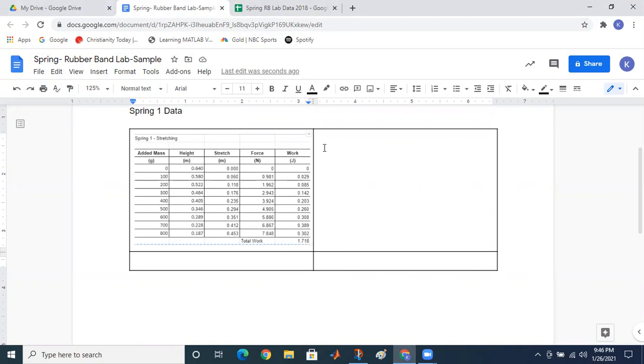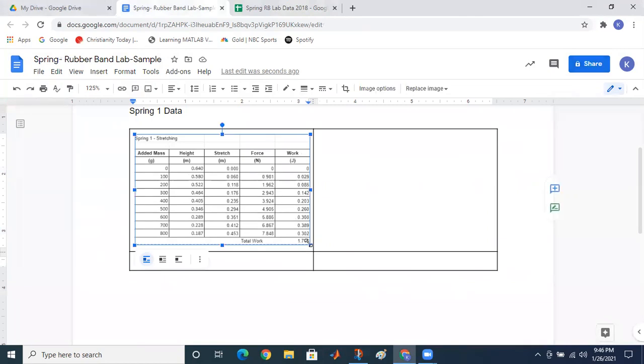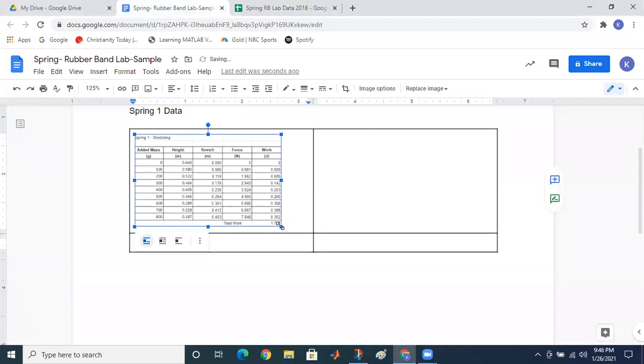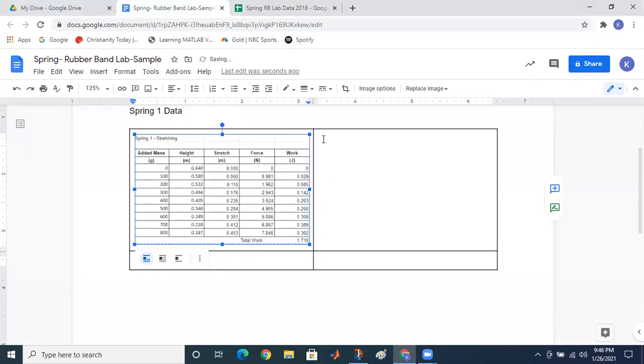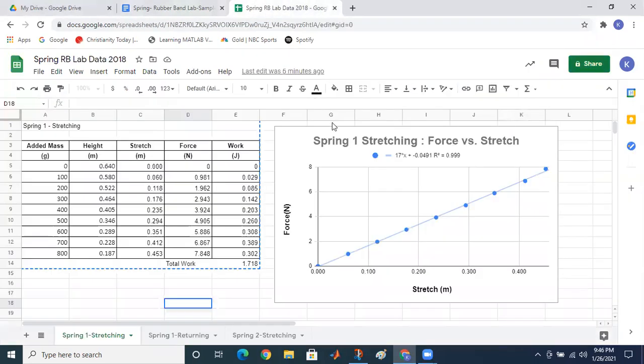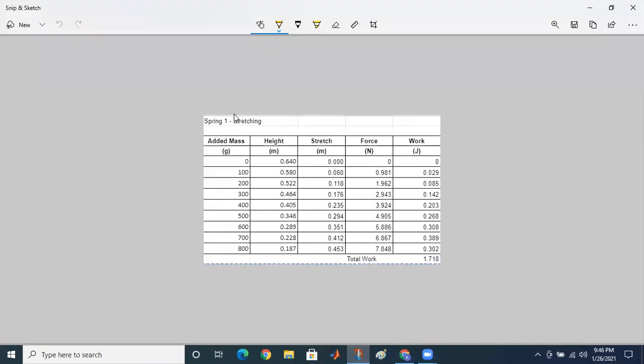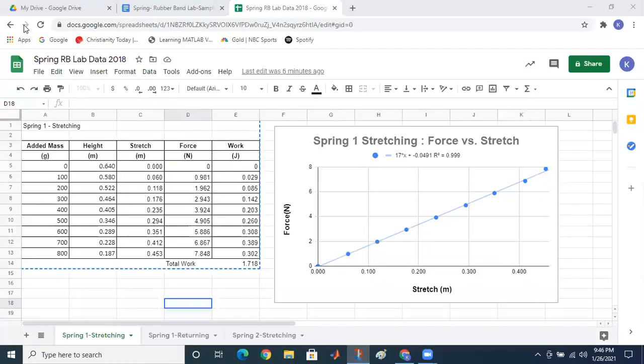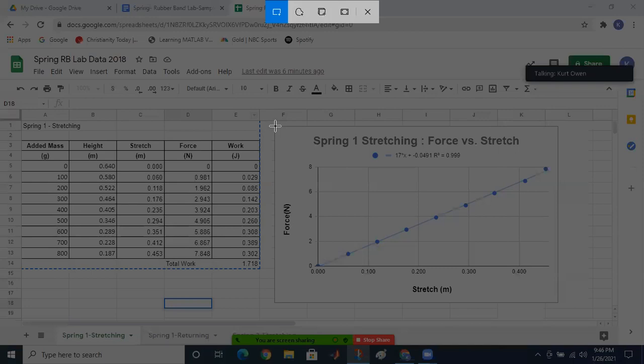That was for the spring stretching. The nice thing is I can resize that, so I can make it bigger or smaller as I wish. I can stretch it out or make it smaller so that it fills up that square nicely. Then in the next square, I want to put the graph that goes with that. So let's take the snipping tool again, do a new snip, and this time I want to copy the graph.